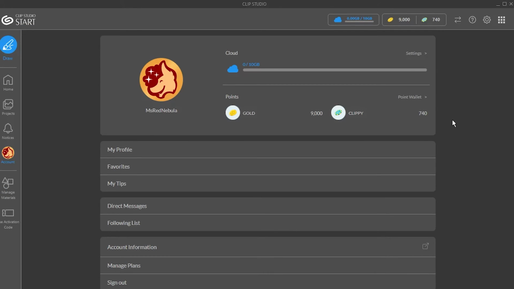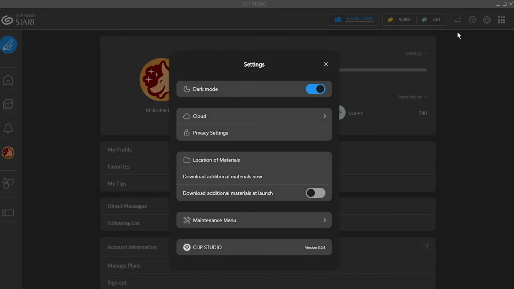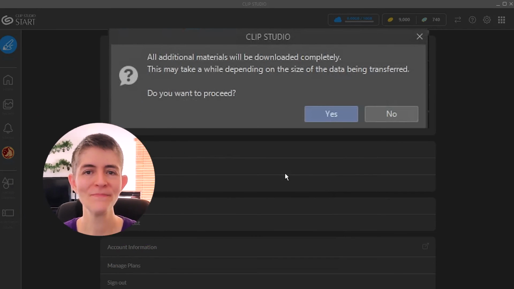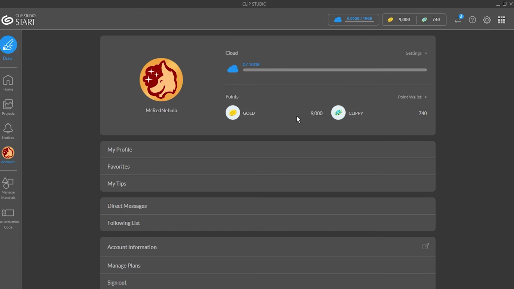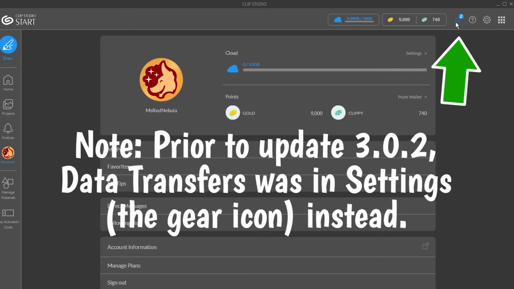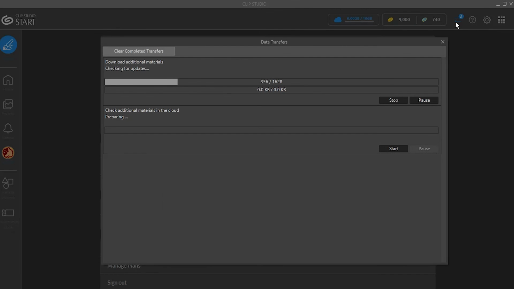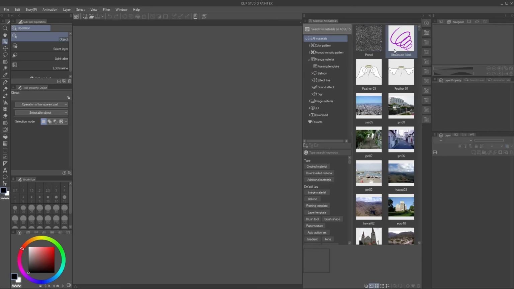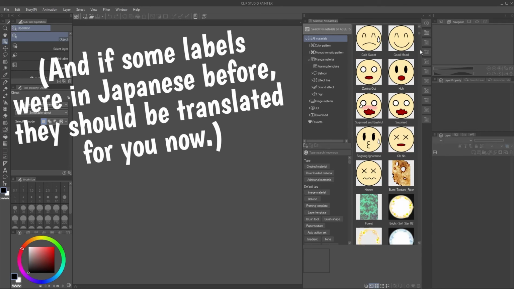If you don't have the pack, you can download it from Clip Studio by clicking the gear icon, and then select Download Additional Materials Now. Just be aware it's like 2.5 gigs worth of stuff, and it takes a little while to download. You won't see the download in progress until you click Data Transfers. When it's done, be sure to close and reopen Clip Studio Paint. You'll see the balloon materials, along with a whole bunch of other new stuff.